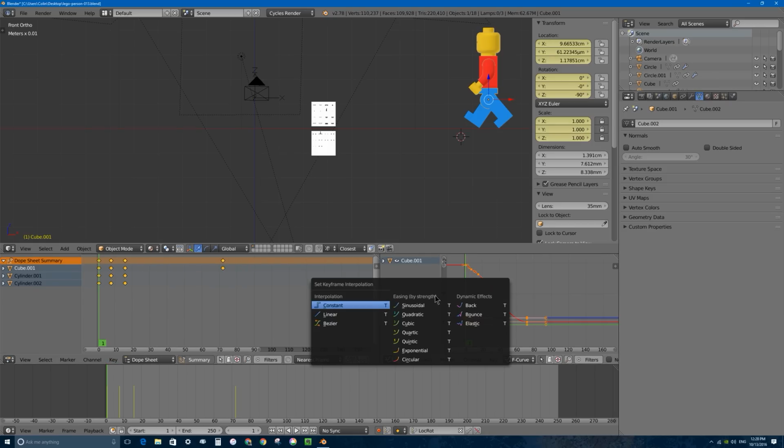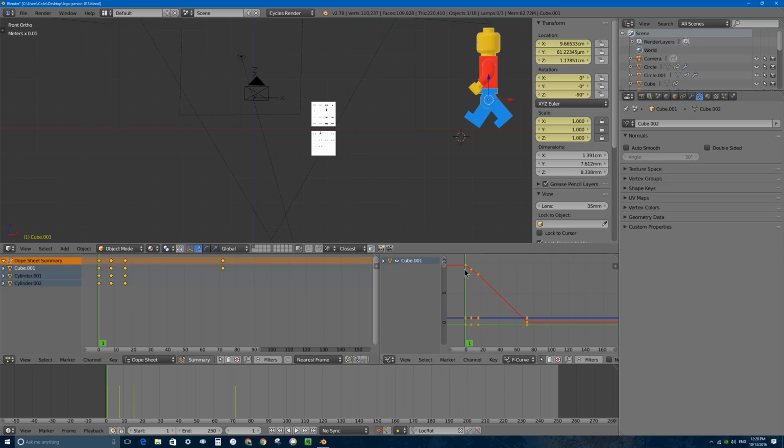So I'll press T, and instead of Bezier, which is the default, I'm going to select linear. When I do that, you can see all of the curves now become straight lines, and that means that all of our rates of motion are constant. They're linear. They don't speed up and slow down or ease in or ease out.